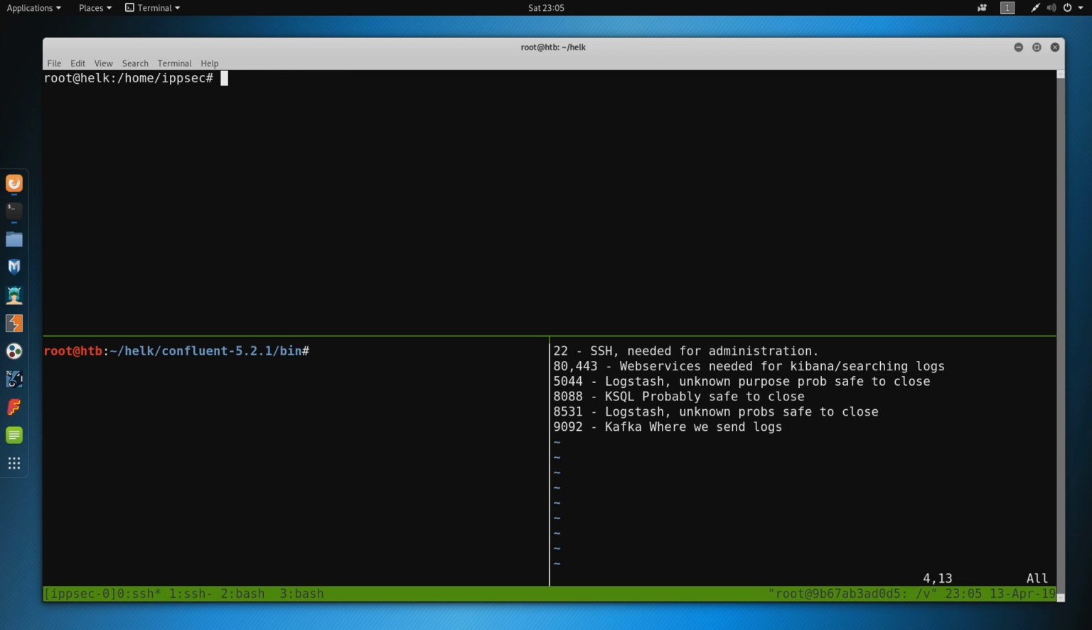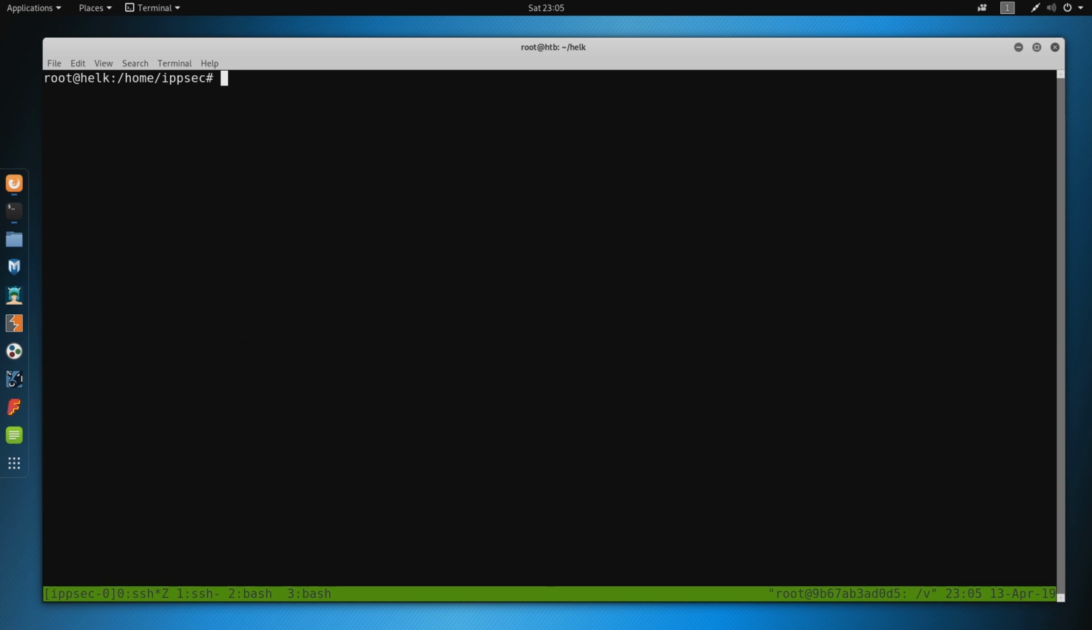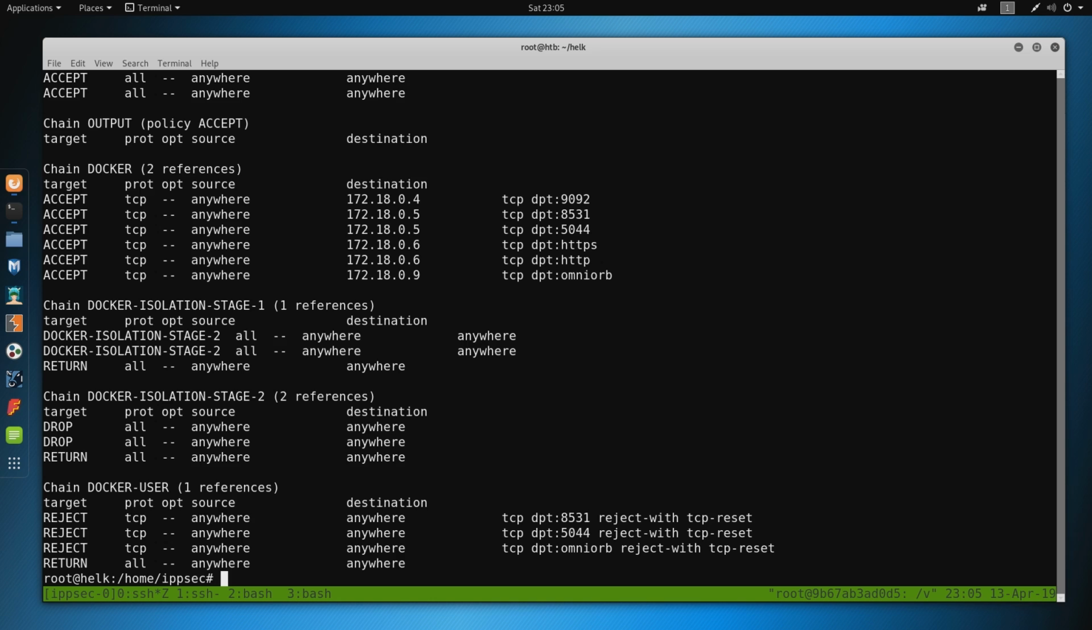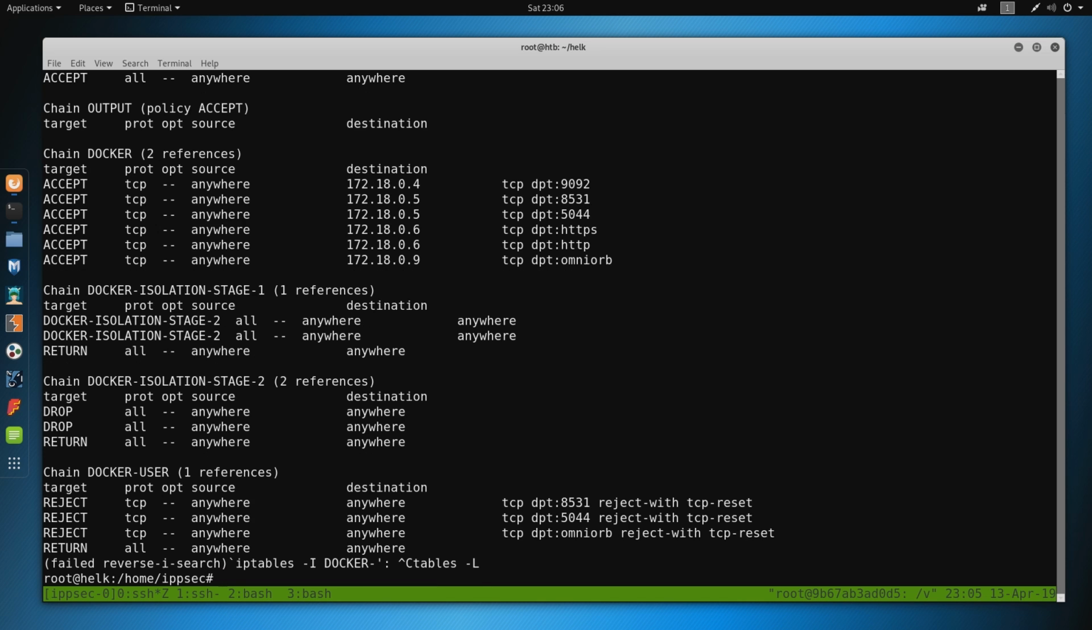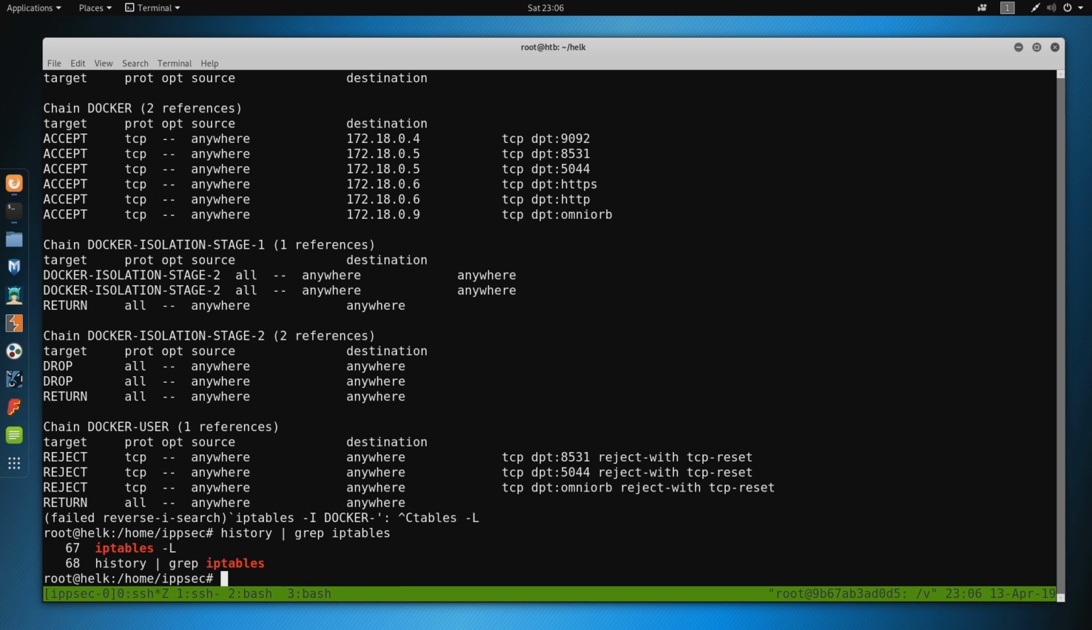And we are on root at HELK. So let us do iptables -L, and we're going to add reject rules and accept rules. So we'll do iptables -I, and then docker-o... history | grep iptables. I don't know where that went, so we'll have to just retype the drops.